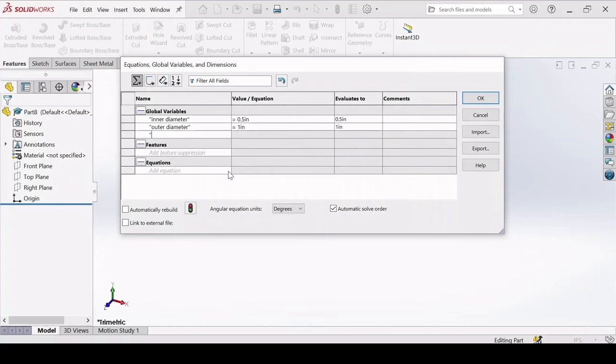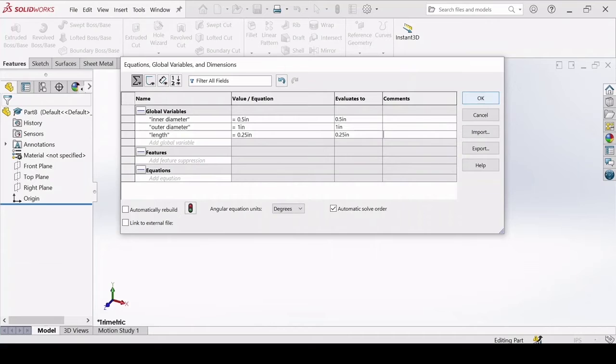Now let's do the same thing with the outer diameter. Let's set this equal to 1 inch. And then the length. Let's set this equal to 1/4 of an inch. The equations tab here is completely optional, but it allows you to define something. So this is the inner diameter. This is just for helping you in the future understand what these variables mean. Click OK.